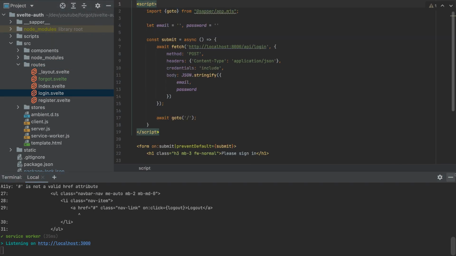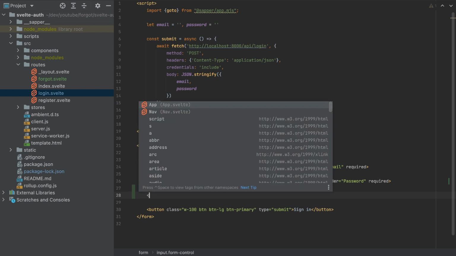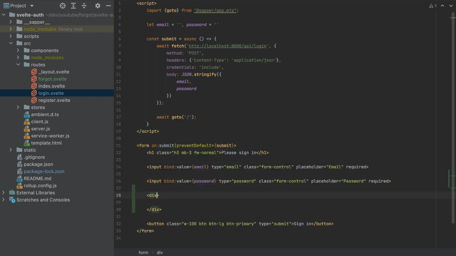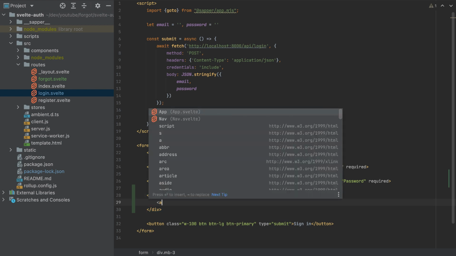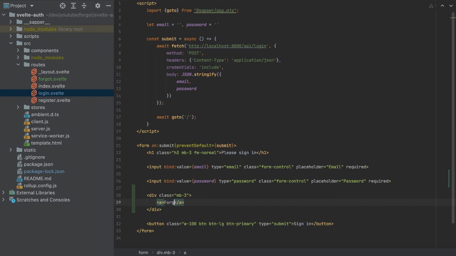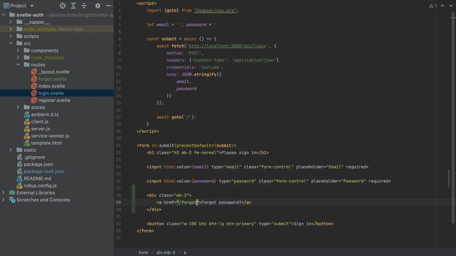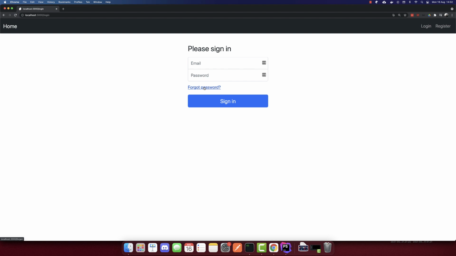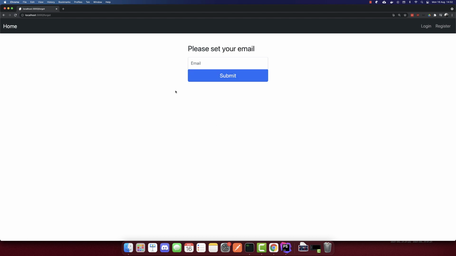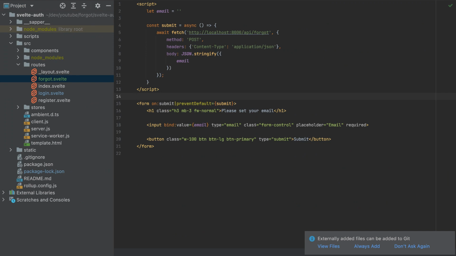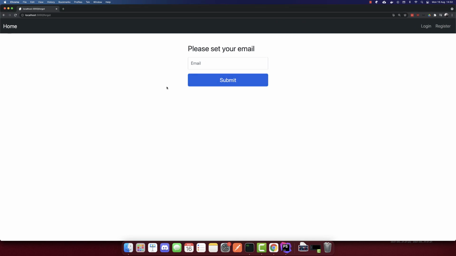So I will go to the login, and I will add here a div with a class margin bottom 3, and this will have a link to forgot password, and this needs an href to forgot. So that's it. This will have forgot password here, and we will go to the forgot page. I will add the margin bottom here also, so margin bottom 3. And that's it. Now we can submit.